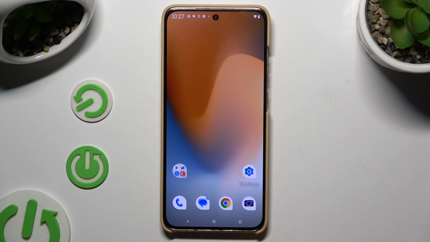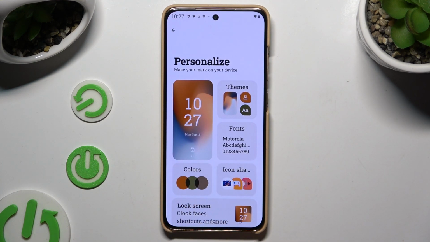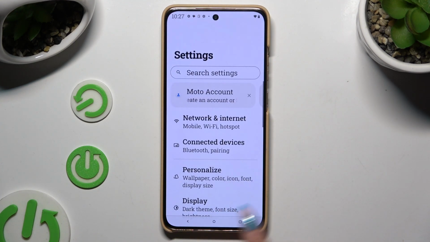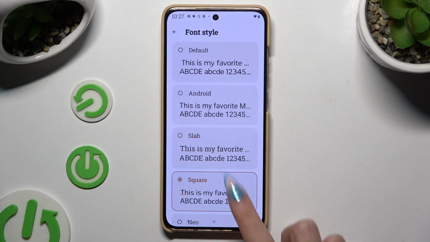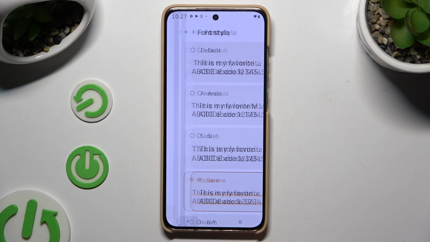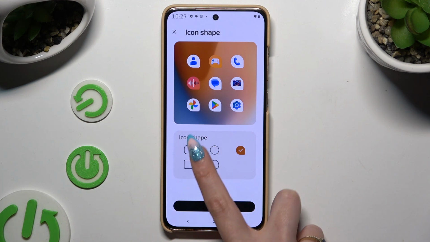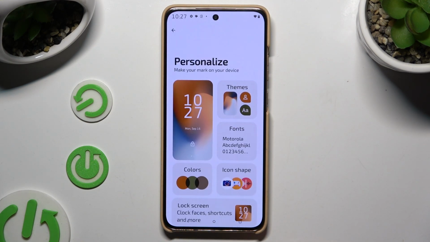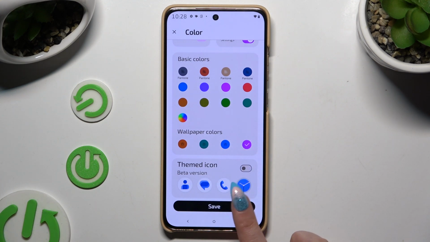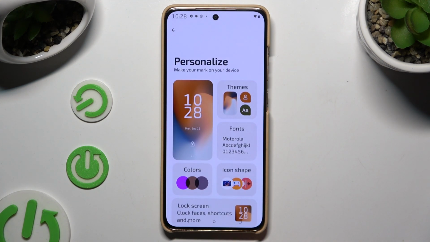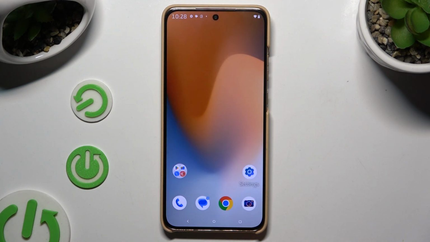If you want to adjust some sections of your theme or all of them, go into settings, hit personalize over here and adjust, for example, font style, icon shape, and even colors. When you're ready, just go back.